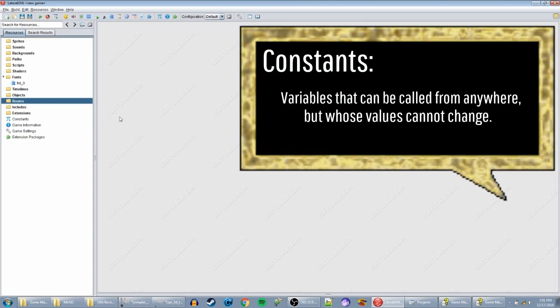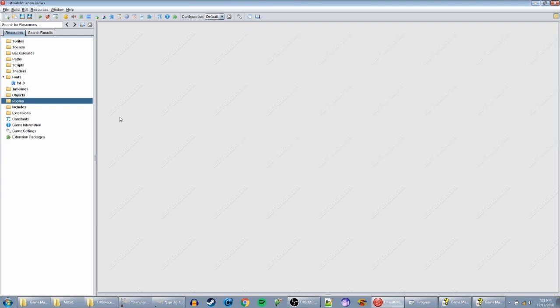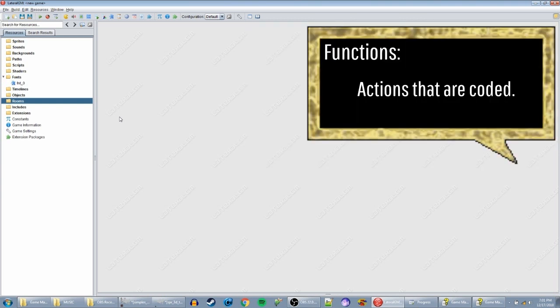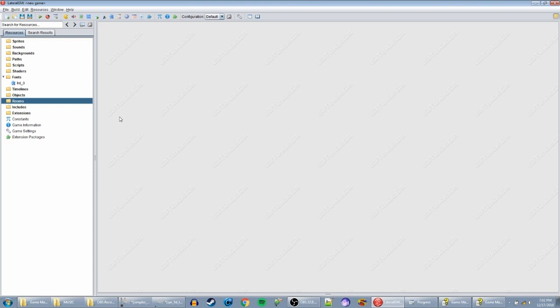Constants are hard for me personally to define, but I'm just going by the wiki definition. It says constants refer to variables that are accessible everywhere but whose values cannot change. So basically what this means is you can use constants within anything, but you cannot change the value of the constant itself. Functions are the same as actions, but they are within pieces of code. So they're just actions within a piece of code. Local versus global variables.